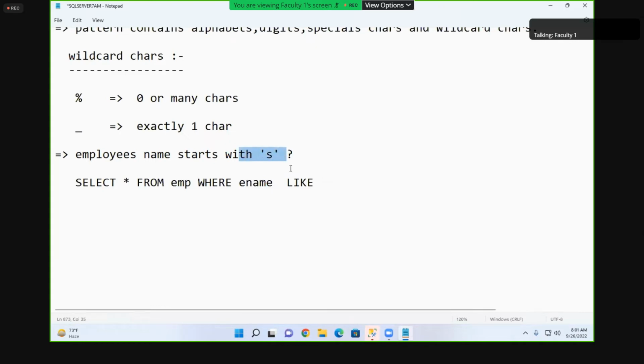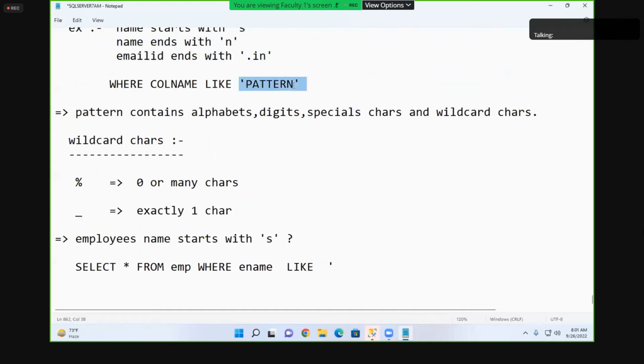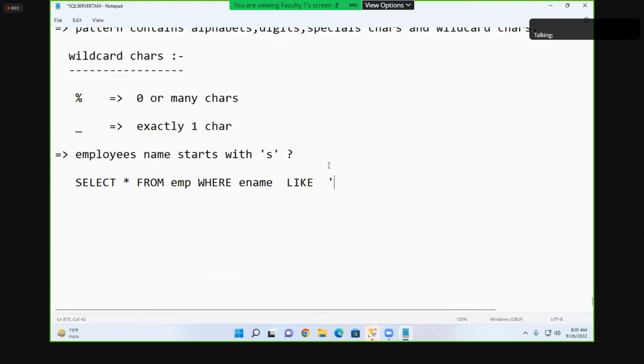Pattern is given, so you have to use ename LIKE, and give the pattern in single quotes. What is the pattern? Name starts with S. I know the first character, that is S, and I don't know the remaining characters. And how many remaining characters can there be? We don't know.